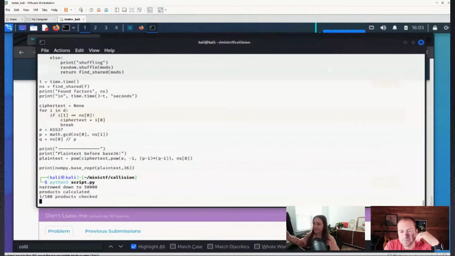I also put in here basically if the greatest common divisor of any of the two ends isn't 1, then they share a prime that's a factor.